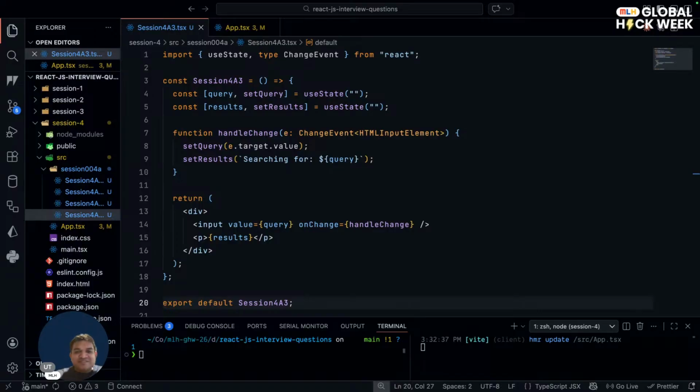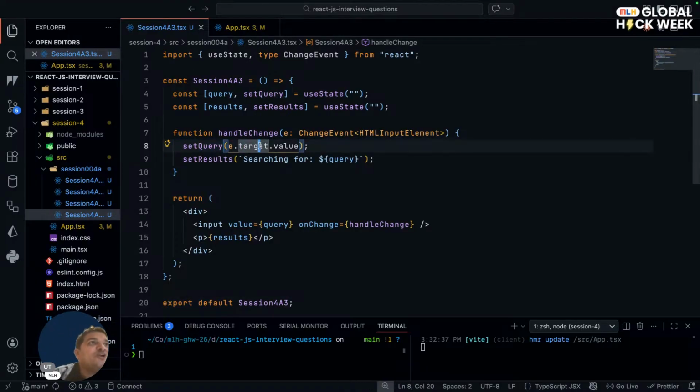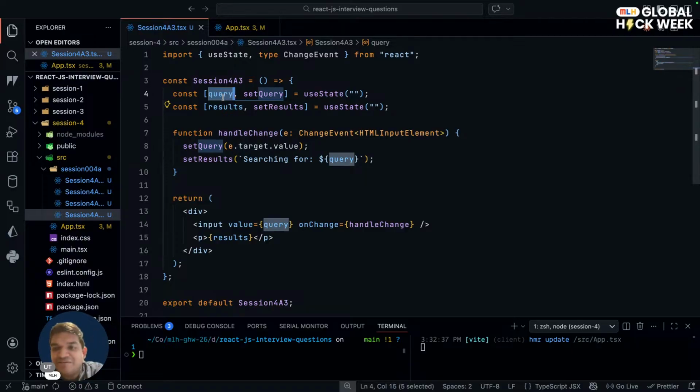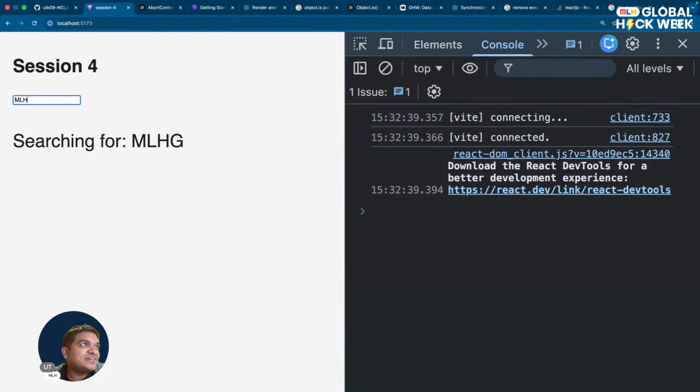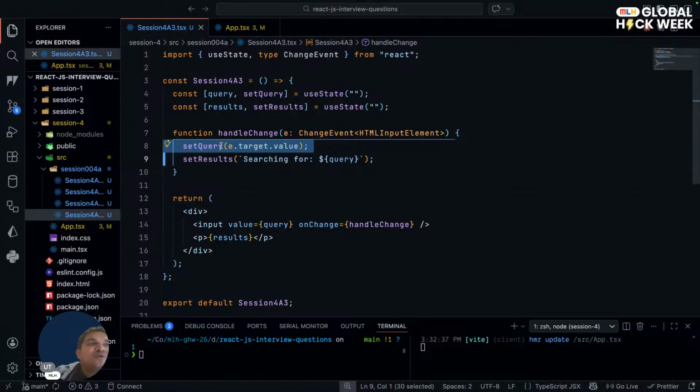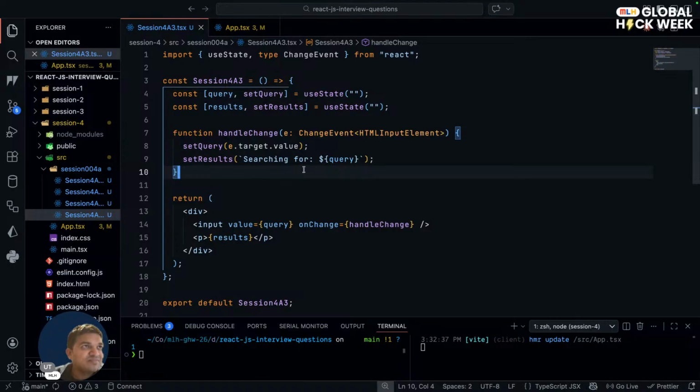Okay, no answers. Let's understand. So the problem is that set query is not going to update the query variable immediately. What's basically happening is that I type one character. In that case, set query is going to update the query in the next render, whenever the next render happens.